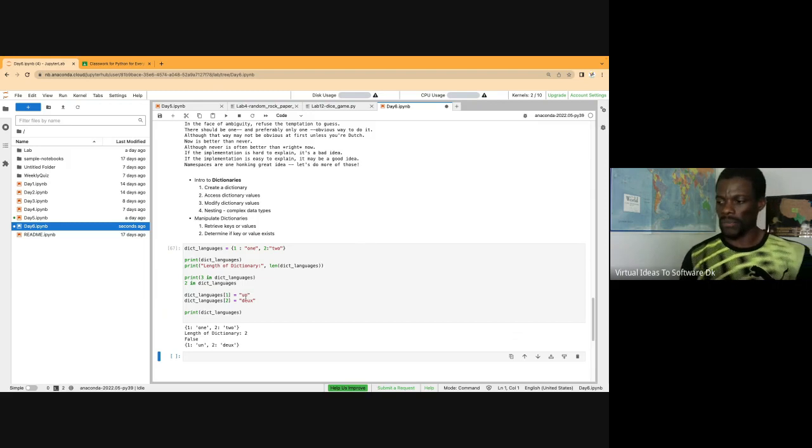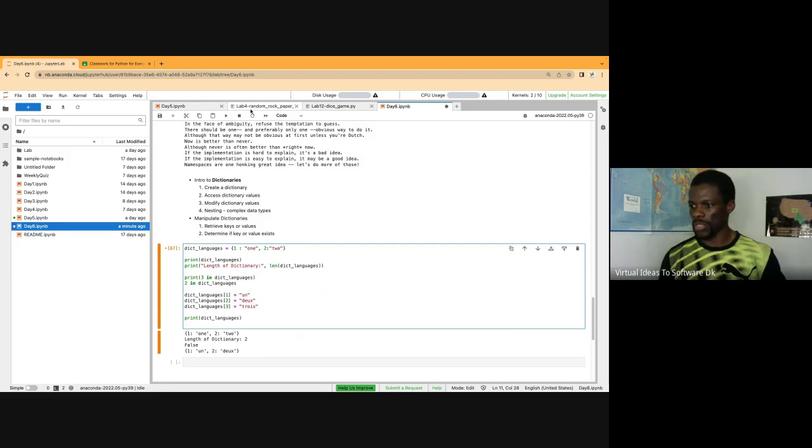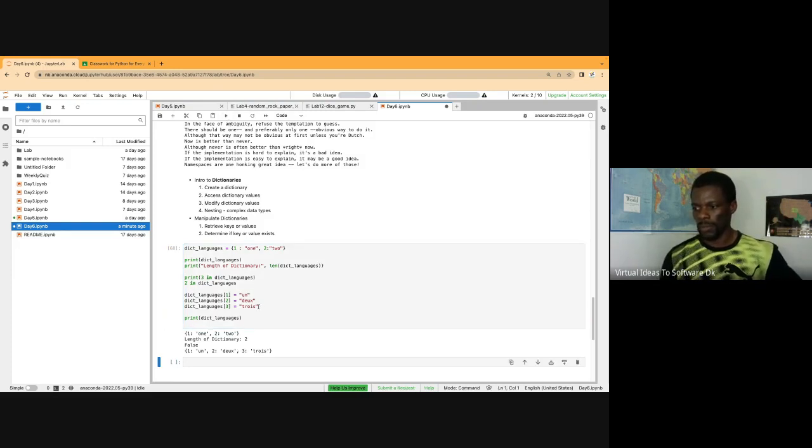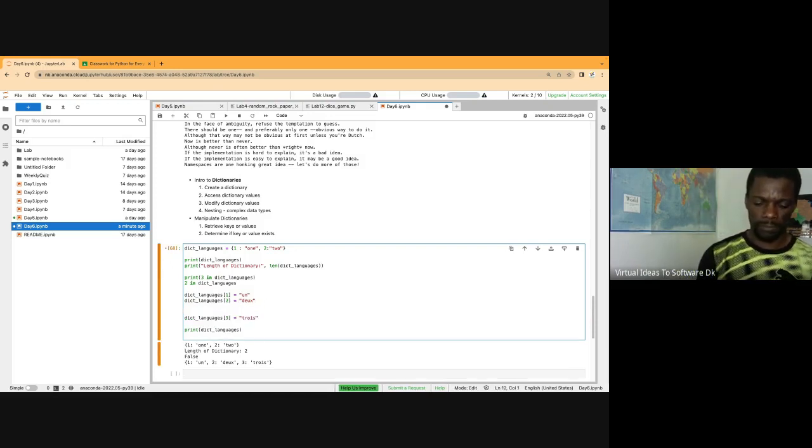Now assigning these values is the same as just adding a new one. If I went ahead and did the same thing, it's still going to work just fine. Even though I did not have that, I can use this to add a key value, or I can also use add.